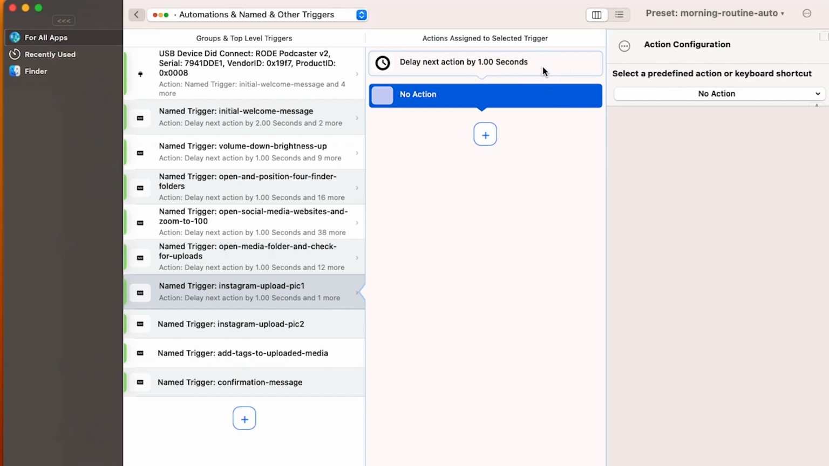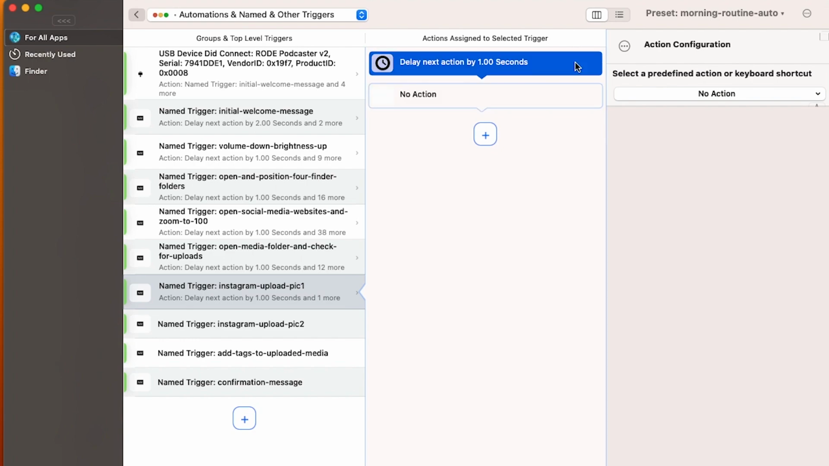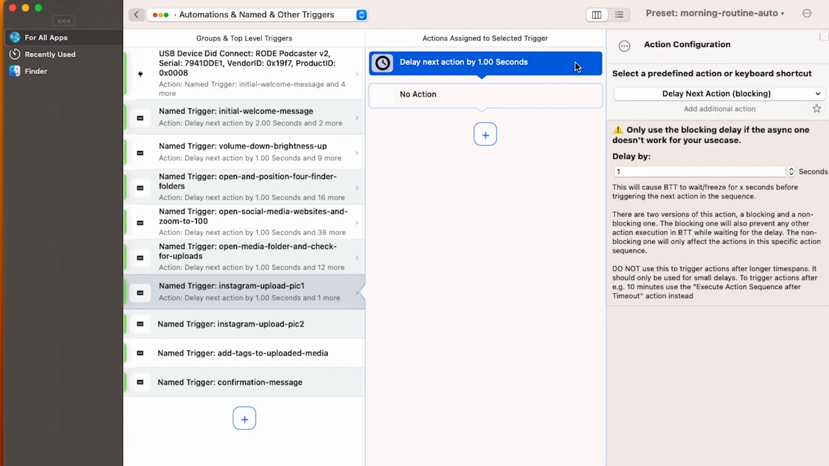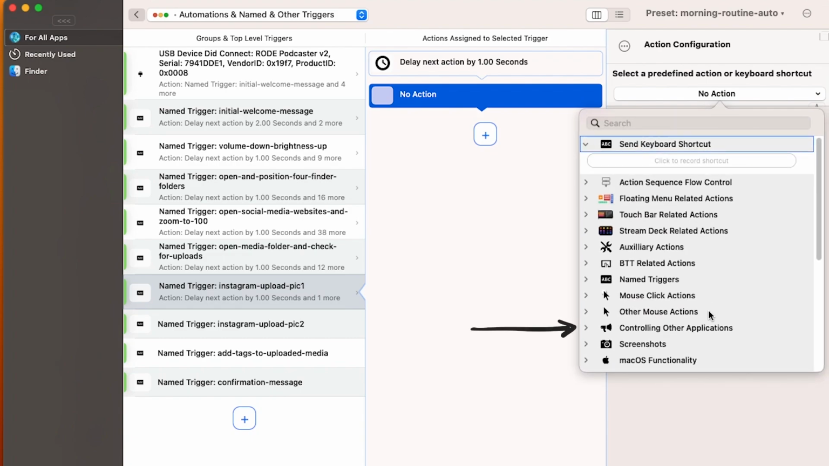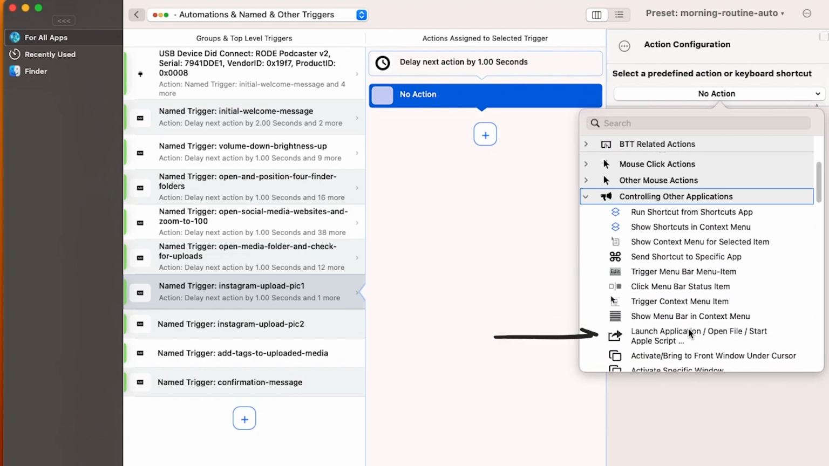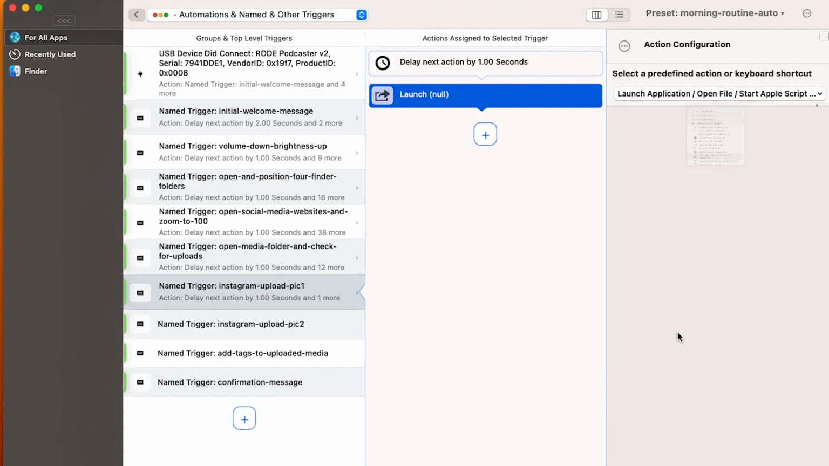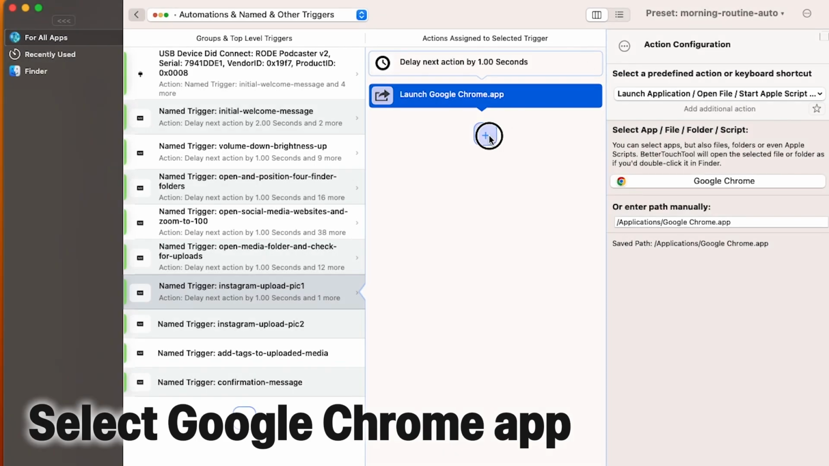We want our browser to be the active window, so we add another action, and from the pop-up menu on the right we choose Controlling Other Applications. Please select Launch Application, Open File, Start Apple Script from the submenu. Then choose Google Chrome from your application folder.